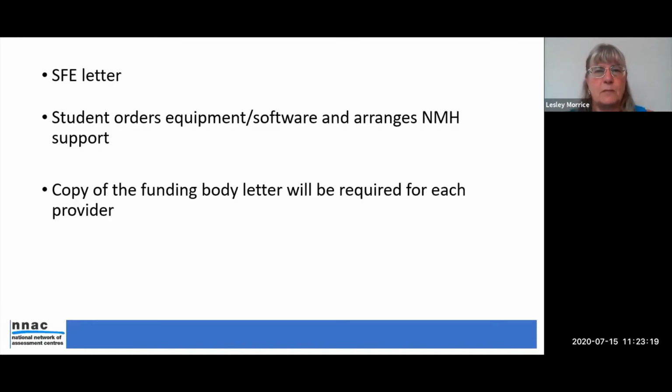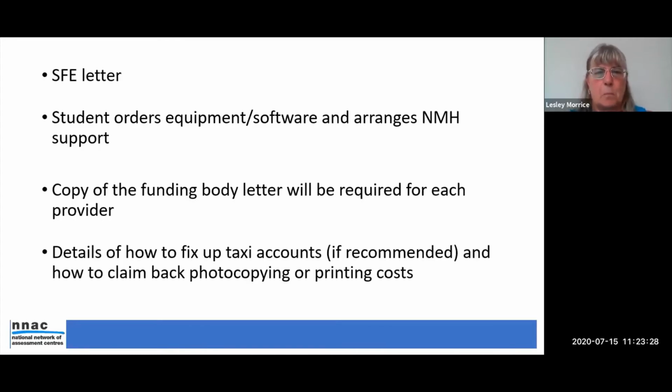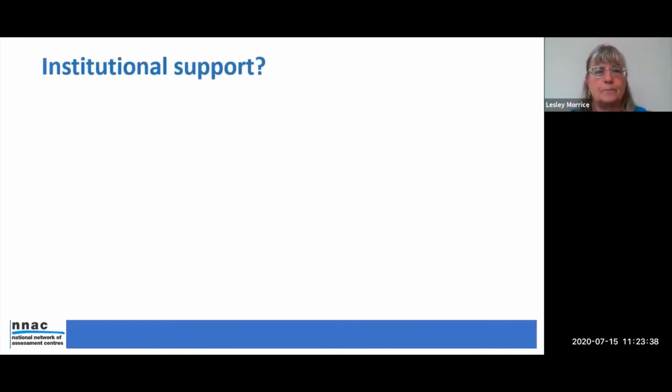So your equipment supplier, your AT trainer, and the non-medical helper support provider will all require a copy of that funding body letter. The letter will also include details of how to set up taxi accounts if travel costs have been recommended, and how to claim back photocopying or printing costs.